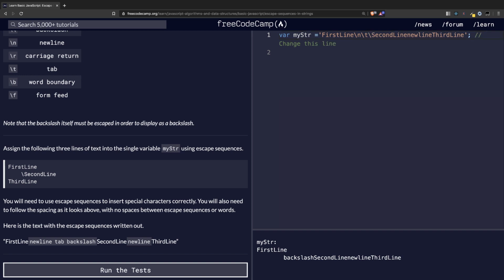So we need to escape. So backslash. Then we have the second line. You can see also here in the console what happens. Then we have the second line and new line. So backslash n. And look at that. Now we have the first line, a tab. We have first line, then a new line, a tab, the backslash, second line, new line, and third line.